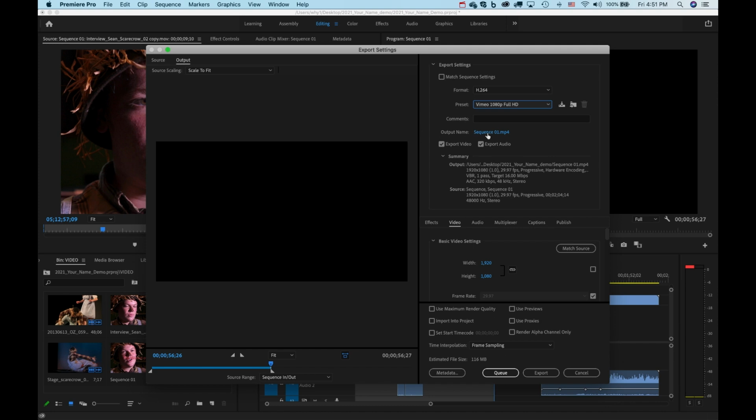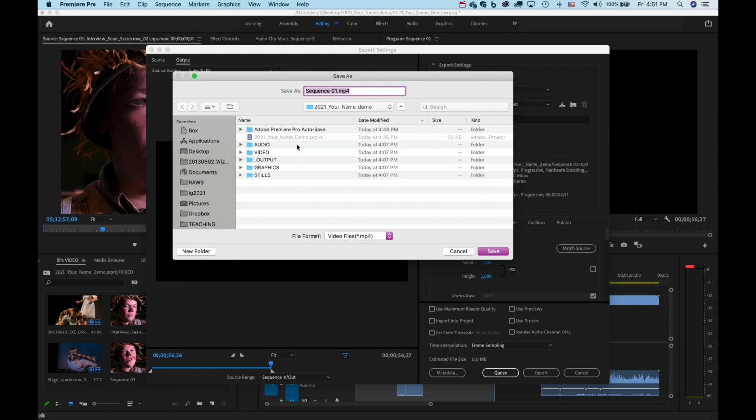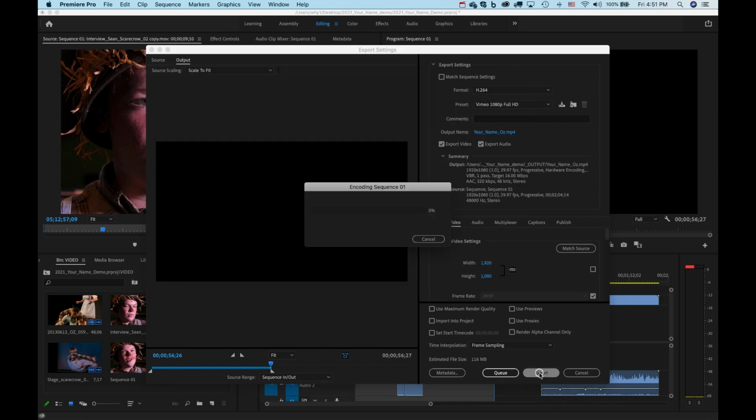And then the last thing to do would be to click on the output name and save it into that output folder so you can find it and give it a name so your teacher, your editor, your client knows who it is. So again, in this case, maybe, well, if you're a student, I would say it's your name and then, Oz or something like that, and hit save. And then just click export.